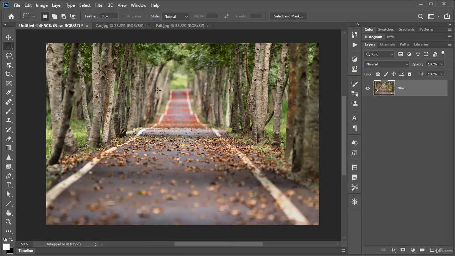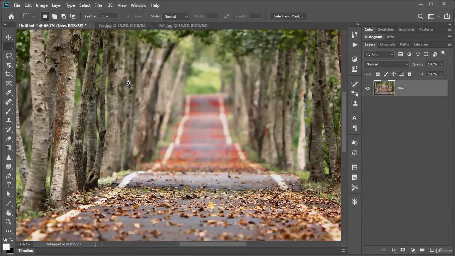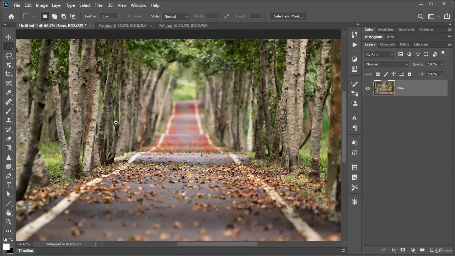You can also zoom in by holding down Ctrl+spacebar and then clicking inside the image. And to zoom out, we can hold down Alt+spacebar and then click on the image to zoom out.